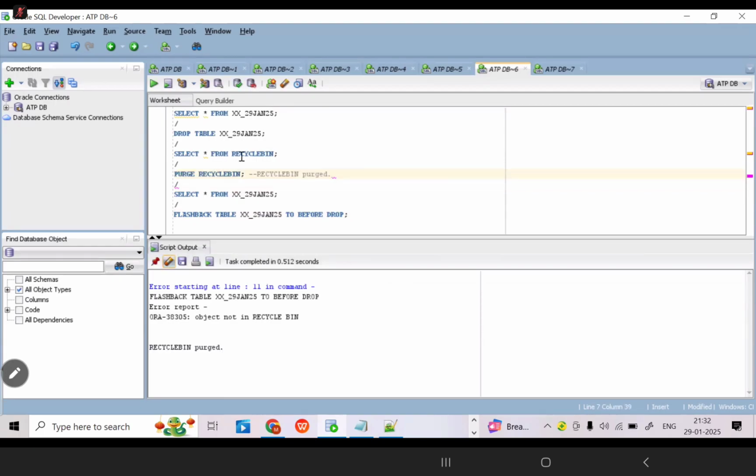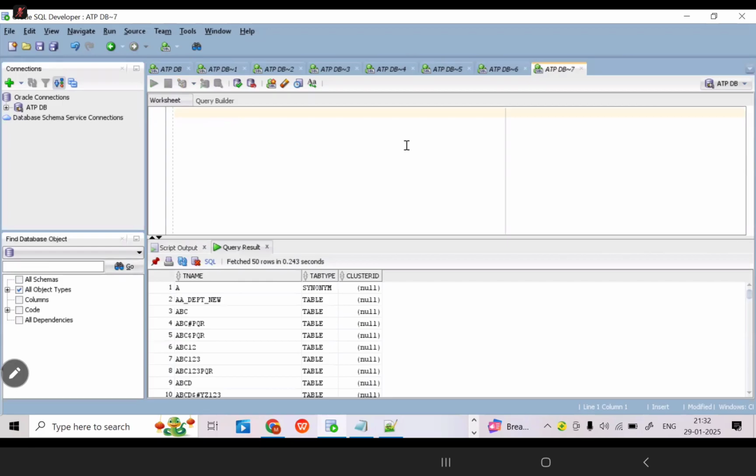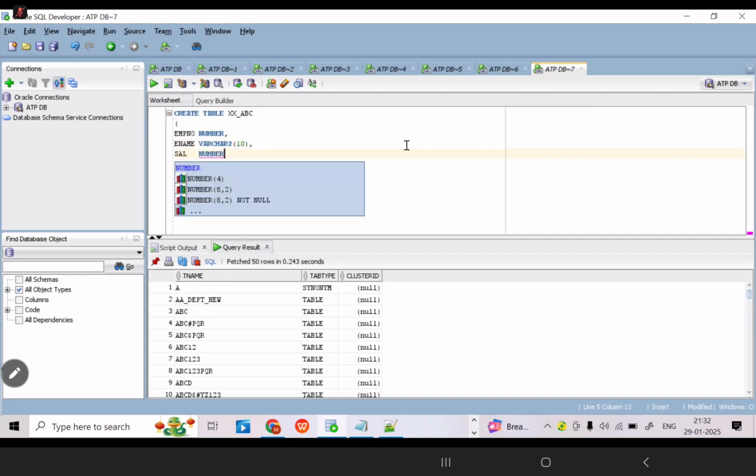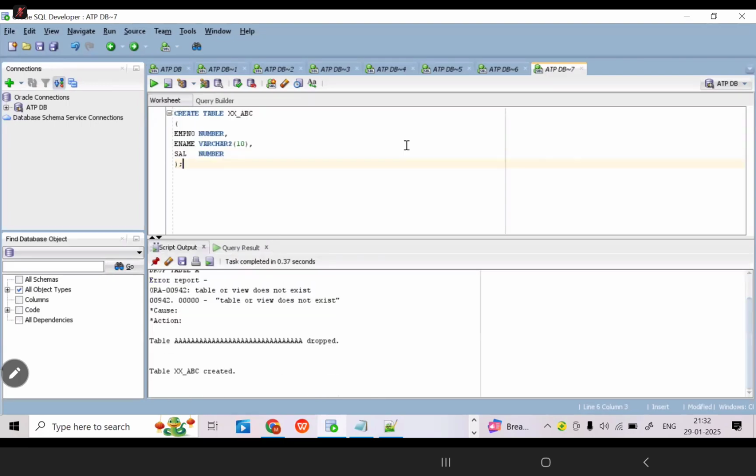Now it's working. Just for understanding purposes, only five minutes, then I will take you to the class. Create table XX underscore ABC, my table. I don't want to insert data, I can define only columns here. Employee number, employee name, and one more column. This is one table, correct? How many columns does this table have? Three columns only. Okay, this is one table. Just now I have created this.